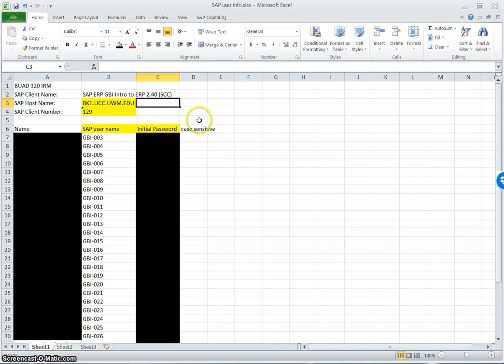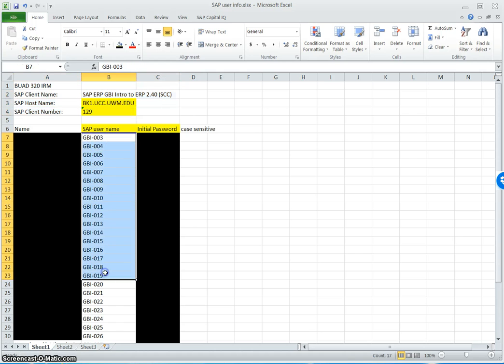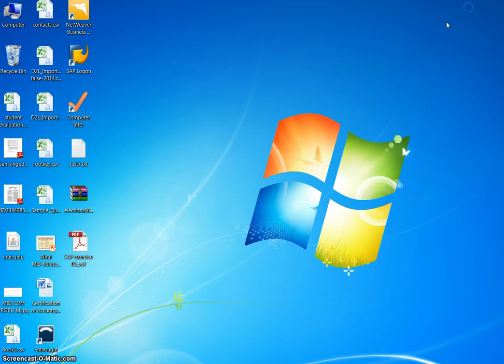Okay, this is the SAP user information you can find from your D2L. There are a couple of pieces of information that you will use for the exercise. First, the SAP client name, host name, and client number. You need this to get into the SAP system. And also you need your username and your initial password. I blocked the names and initial password here, but in your Excel file you can find your name, your username, and your password. Okay, this is the username.